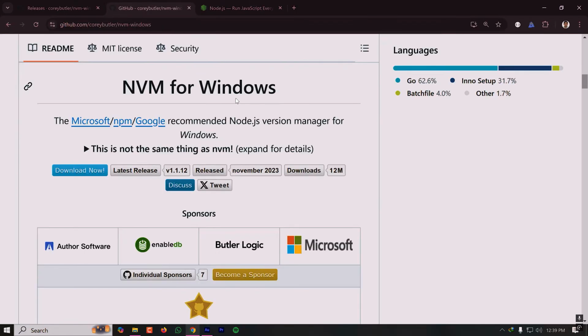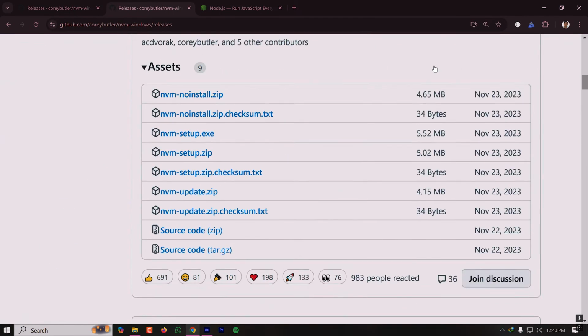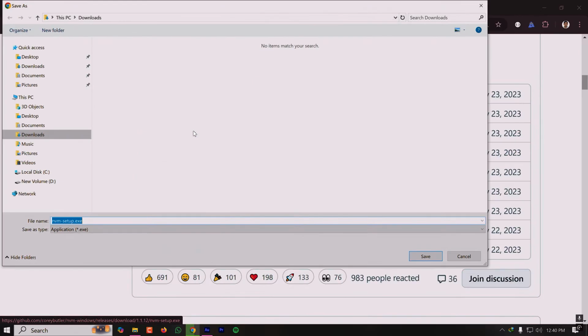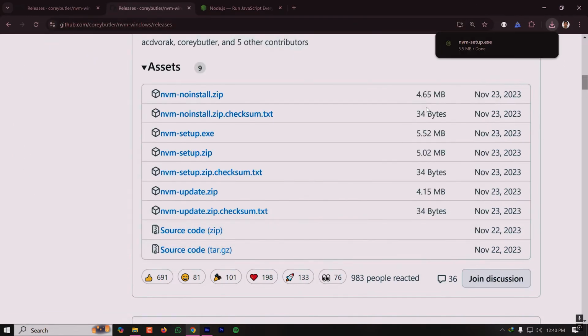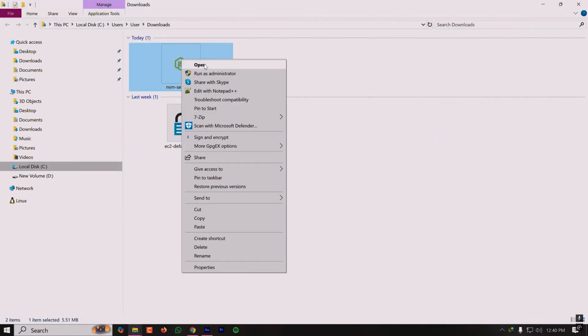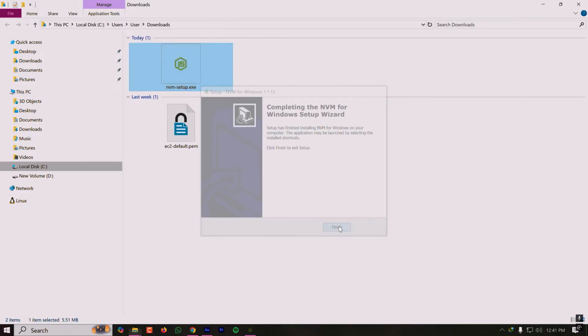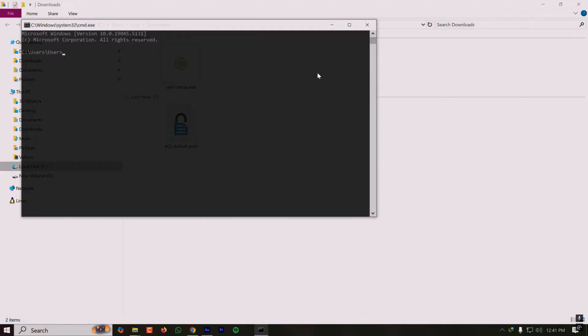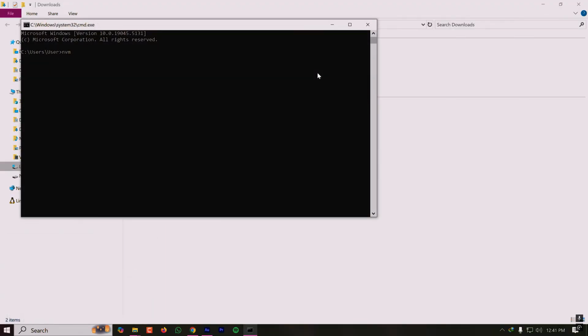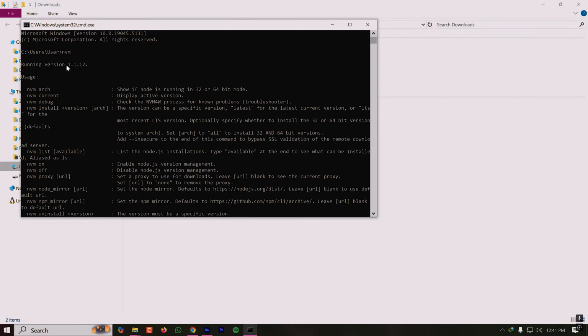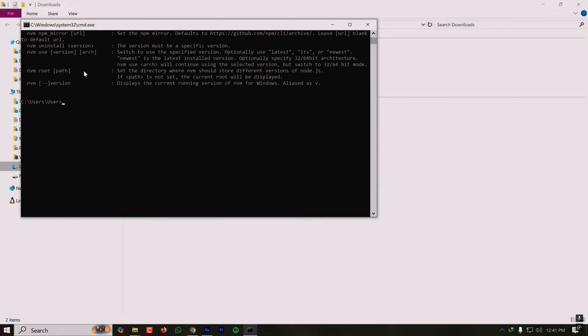After uninstalling the existing Node.js version, you have to download NVM for Windows. So for that, click on download now and scroll down here. We have multiple options. I'll go with the nvm-setup.exe. So download this nvm-setup.exe and install it. Use the default path. So NVM installation is done. Now if I open my terminal and type nvm, I can see that the running version is 1.1.12. That means NVM is successfully installed.